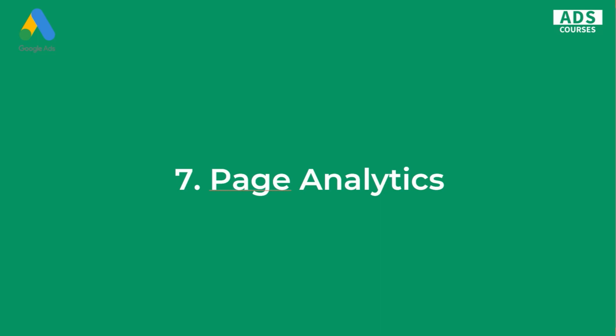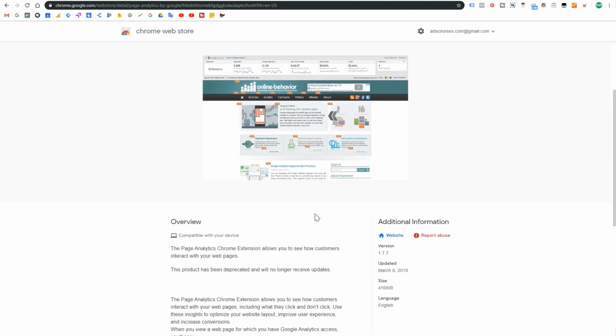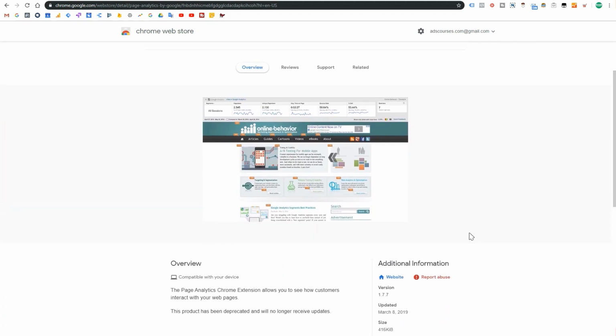Another extension is called Page Analytics, and this extension will allow you to see how many people actually click on certain areas on your website, and you will see the actual percentages on your website. So it's something like Hotjar within Google Analytics. It will simply visualize the clicks on your website.